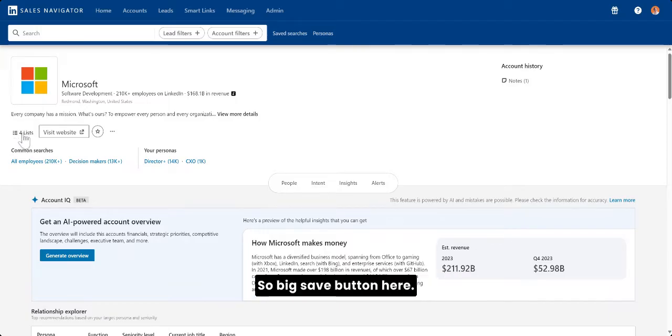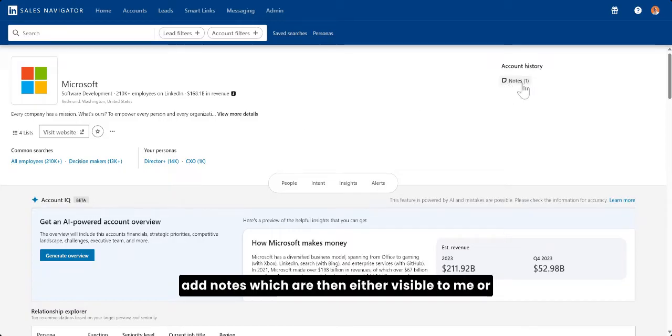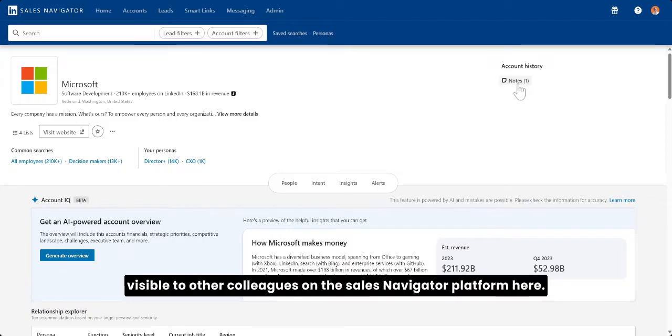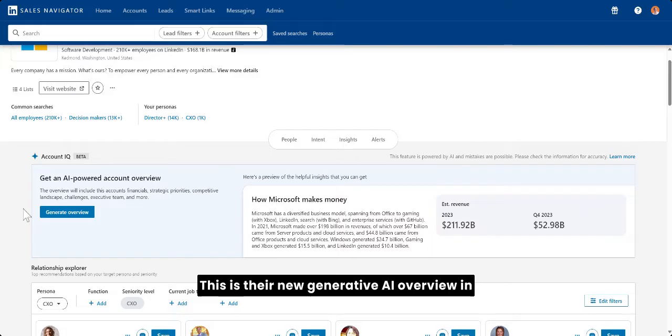So a big save button here, and then you can add it to lists. I can add notes, which are then either visible to me or visible to other colleagues on the Sales Navigator platform. Here, this is their new generative AI overview in terms of giving you summaries of the account.